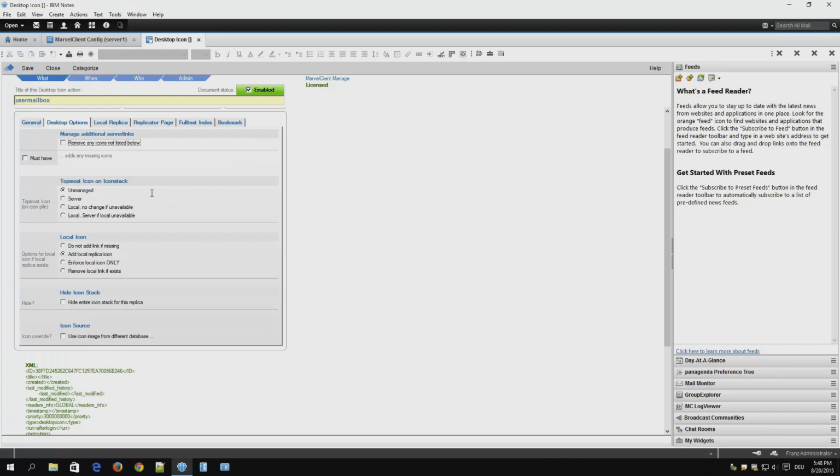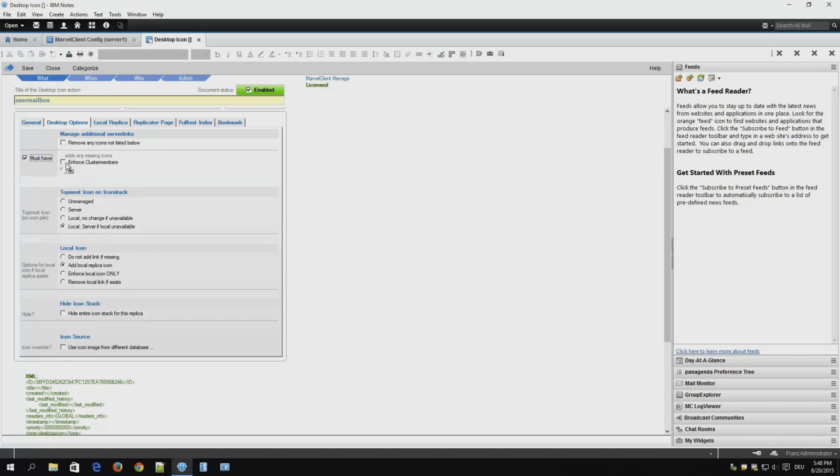Next, we're going to configure which icon should be topmost. In this case, we want the local icon to be on top. Also, we'd like to add icons for cluster members for our current server. In this case, we don't have cluster members, but in case you have, that's a very nice option to set. And we want to make sure that add local replica icon is set, of course.